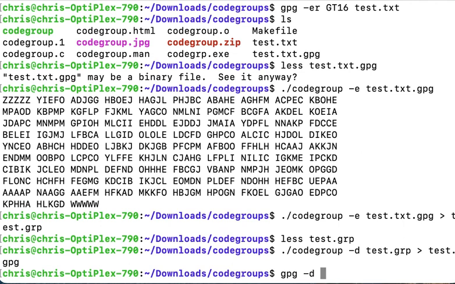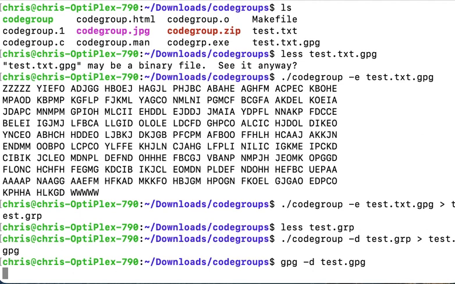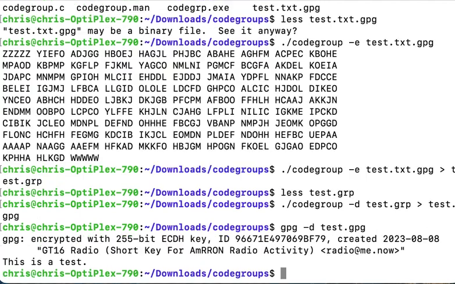Let's see. It is test. All right, I've got to put a password in. Now it went ahead and decrypted it. That's our original file. Yeah, so we decrypt. There it is. That's our message right there.